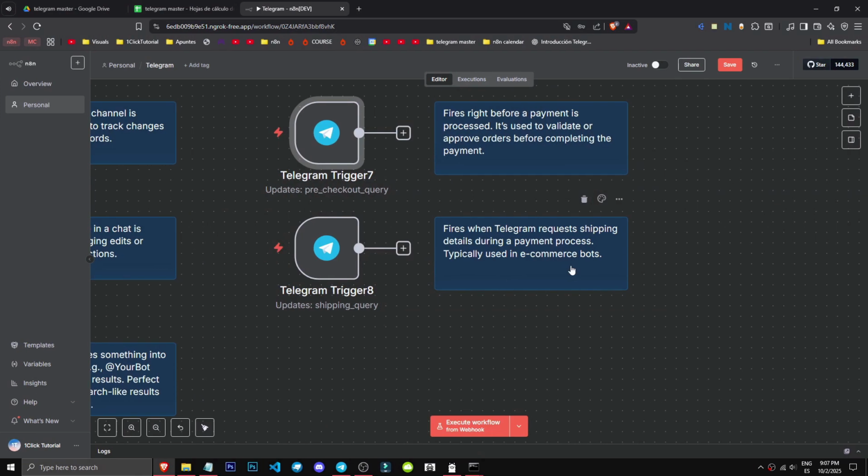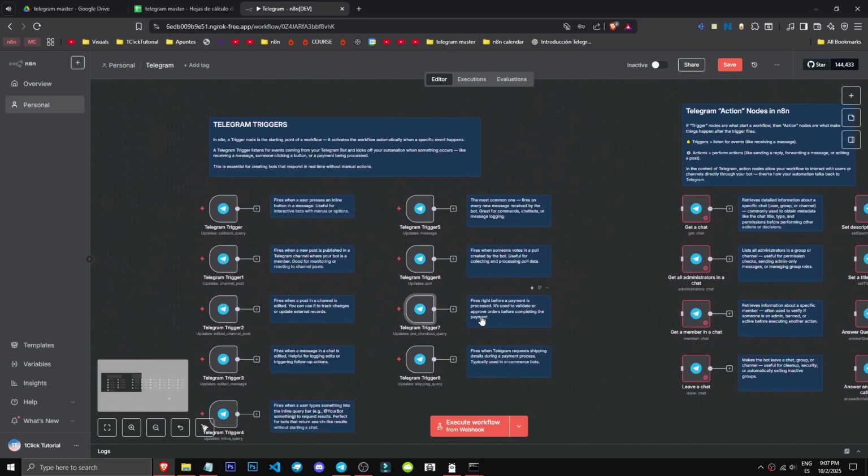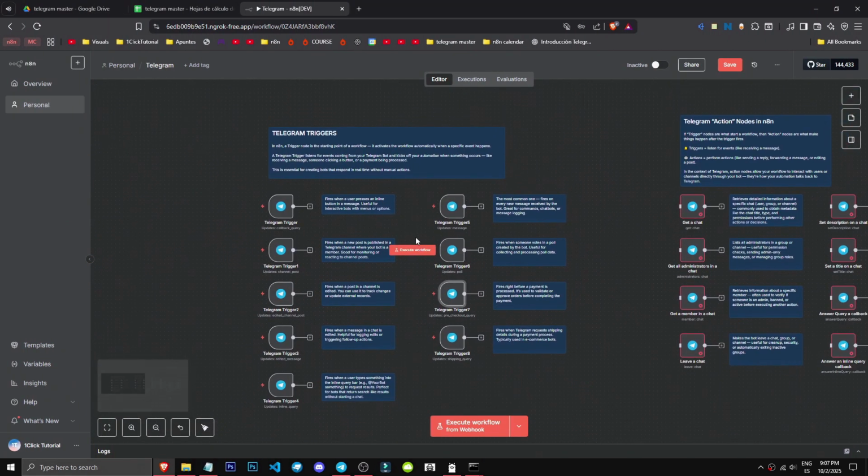So basically, what is this used for? Well, for example, if someone has ordered a package from you and it's already on its way, this allows you to send it without any issues, okay? So with that, we would have explained all the triggers.